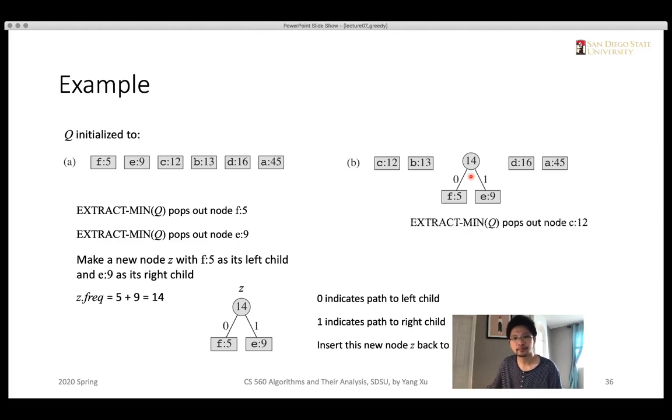So beginning the next for loop, we'll do the same thing. We will extract the current element with the minimal priority, with the minimal frequency, which is the node C, the letter C with frequency 12, and we extract another minimal node with frequency 13, which is letter B.